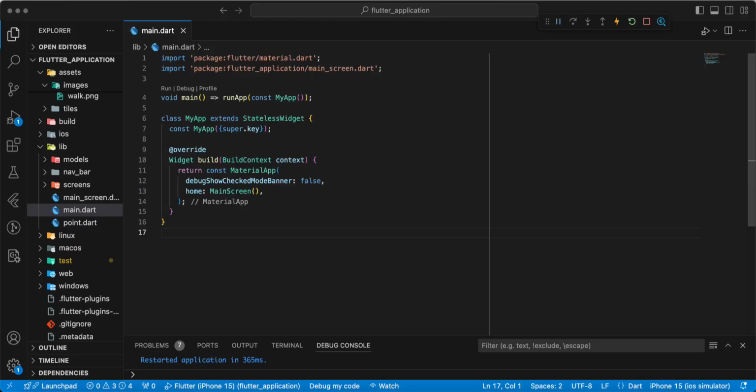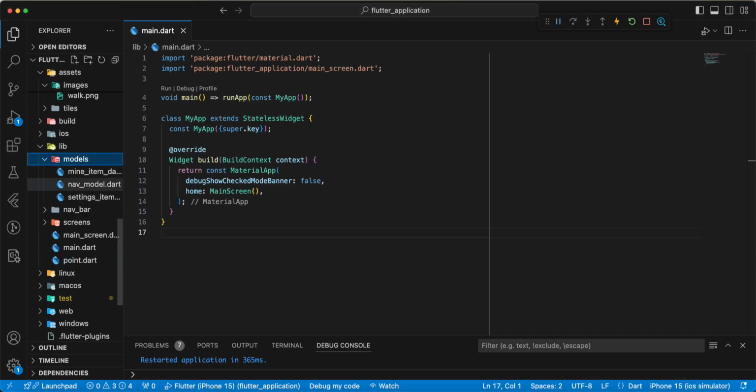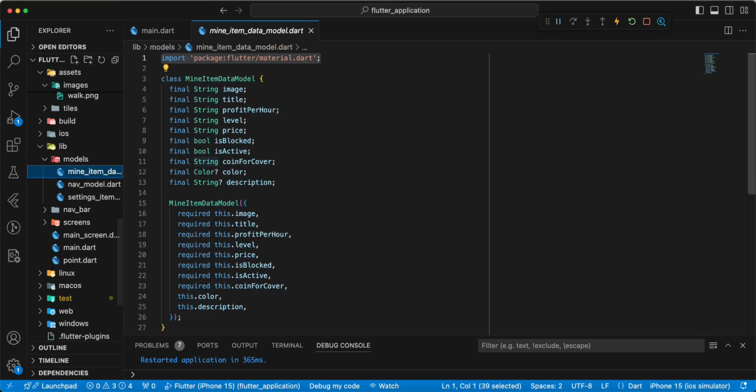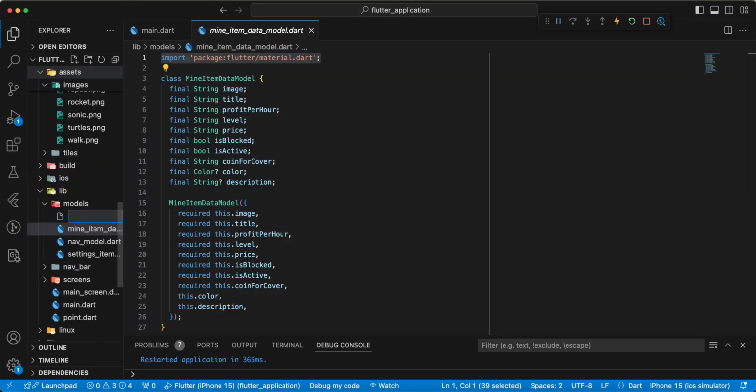In this video we create the friend screen of the Hamster Kombat game in Flutter. Now we create models, add file, then we write invite_friend_data_model.dart.